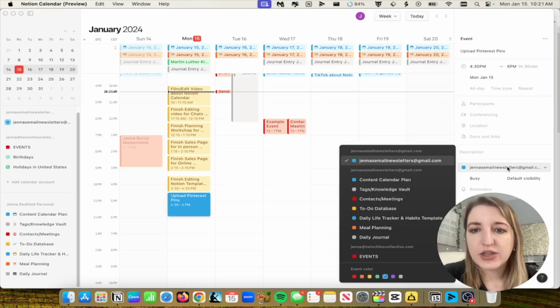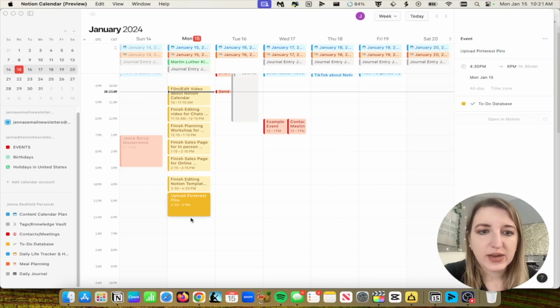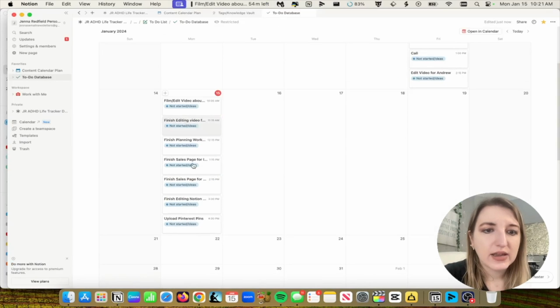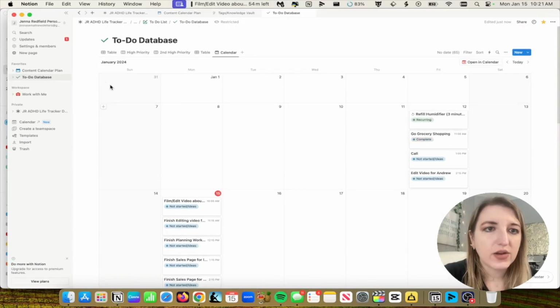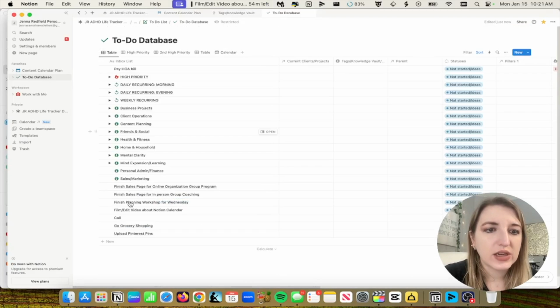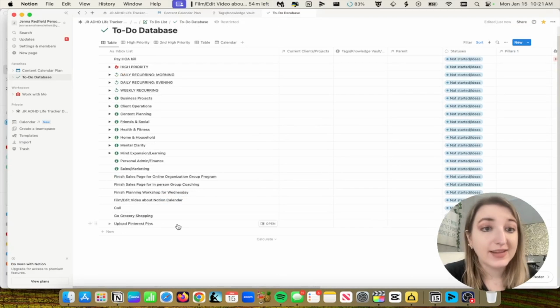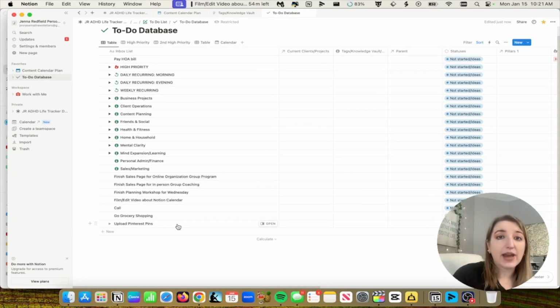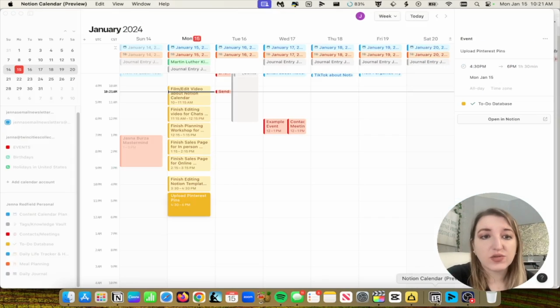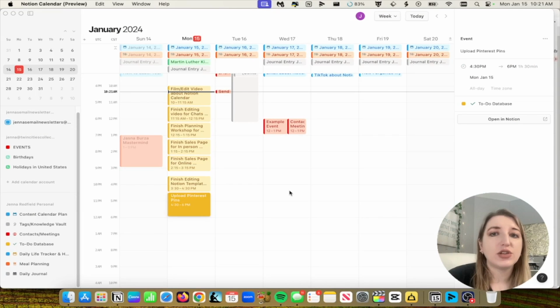So that would be under my to-do list. So I would change it to my to-do database. And now if I go back to Notion, you will see that it gets added here. It also gets added to the to-do list right here. Right? So it's super, super easy to go back and forth between the two, adding different things that you need to do. So that's why I recommend having your to-do list synced with this calendar as one of the main things that you do.